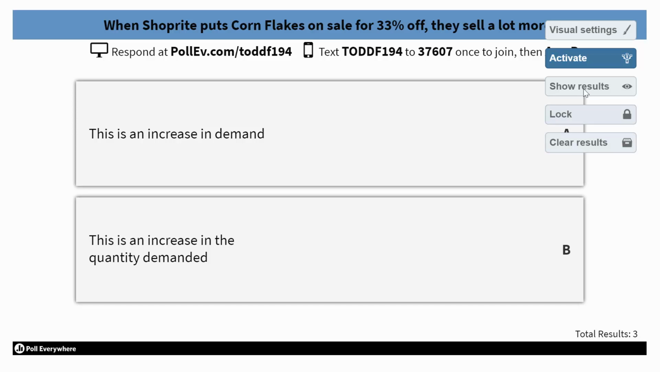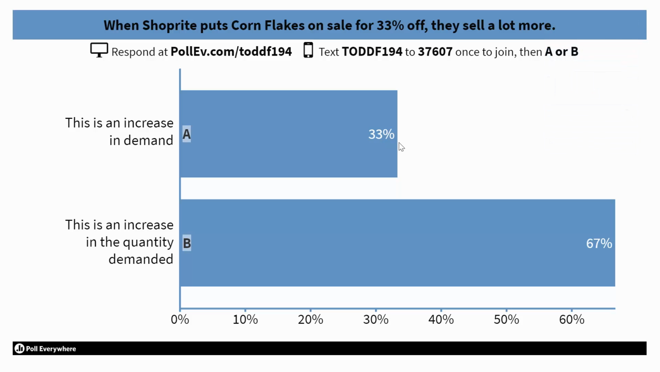Now let's show the results of our poll. 33%, or 1 out of 3 people, responded it's an increase in demand. 67% responded it's an increase in the quantity demanded. It's a tremendous way to keep your audience engaged. They have to get involved in the presentation by answering questions. It also, as an educator, lets you know whether or not the concept is getting through.